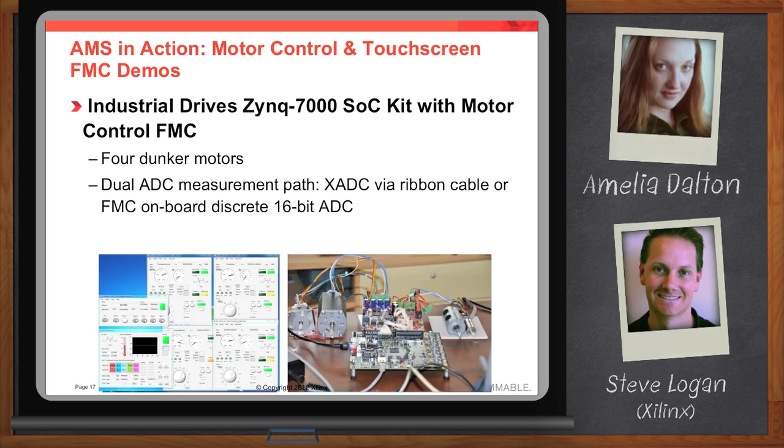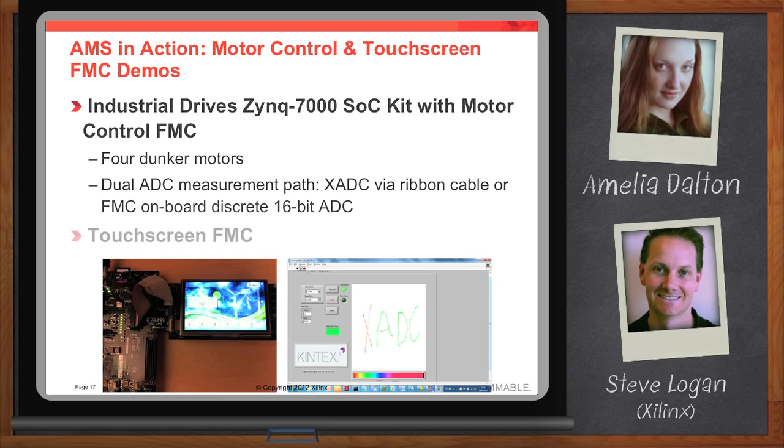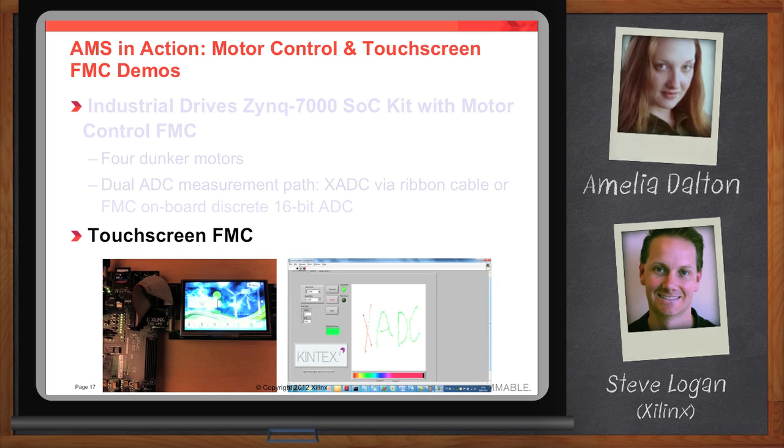These are FMC, FPGA mezzanine cards, that are connected in. Or you can use the onboard 16-bit ADC that's sitting on the FMC card itself. Along with that, we've also got a touchscreen FMC card. So you can see here in the bottom left corner that it's hooked up with our Zynq board.